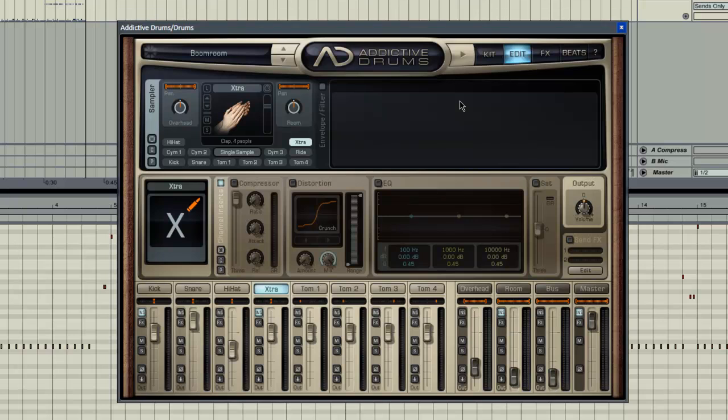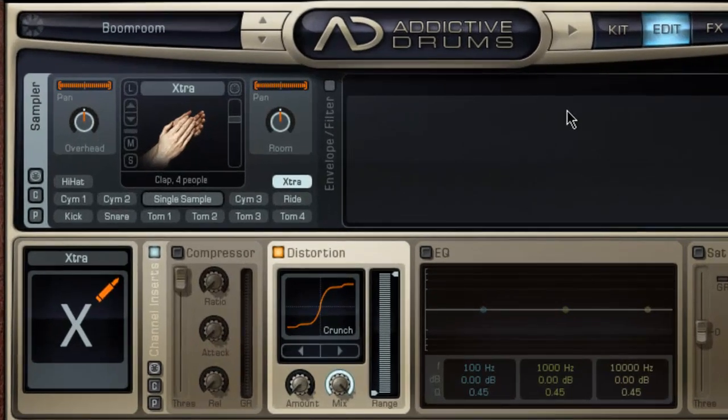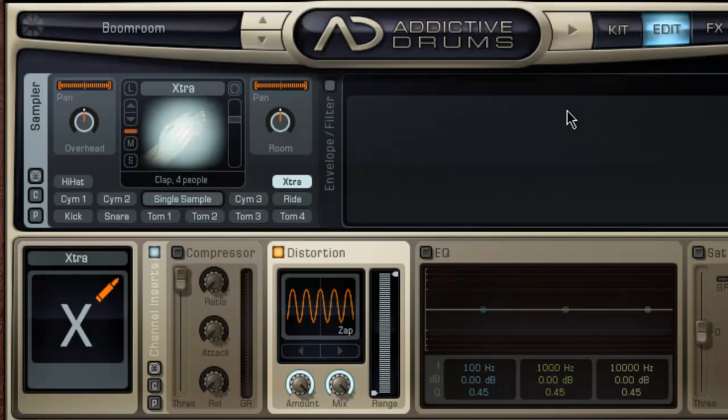Maybe I'll go ahead and add a distortion to the clap and see what it sounds like. Try some different distortions here. See, that's a lot louder. That's definitely a lot louder. Crush is usually the most distorted kind of distortion that you can use.